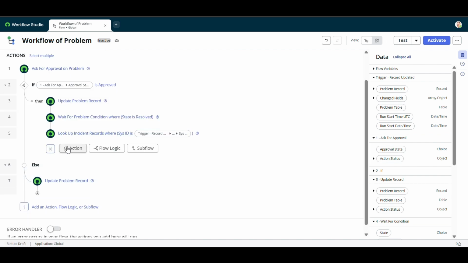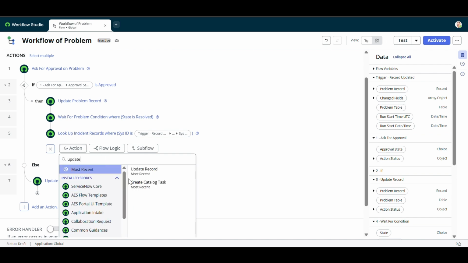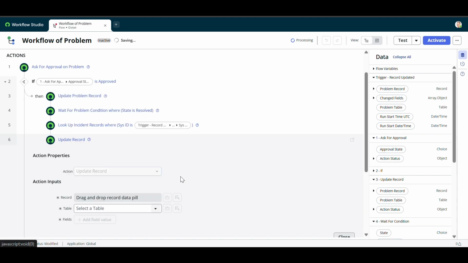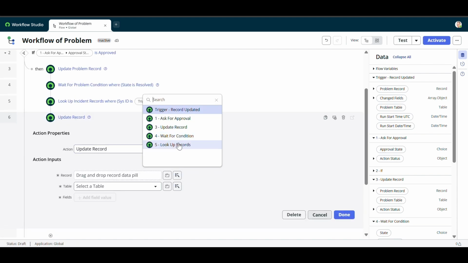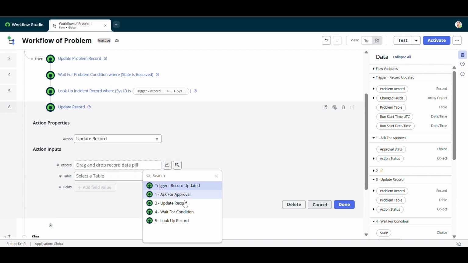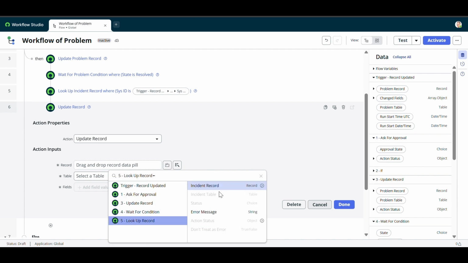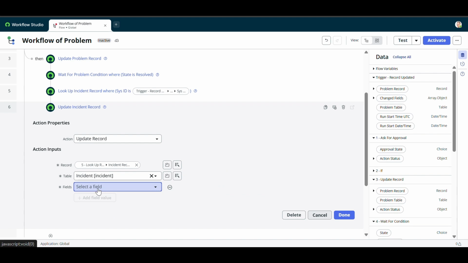So click on action, click on update, select the update record, and we map that one. We take the fifth one, the lookup record, and click on incident. Yep, lookup. So click on the fifth one, lookup record, click on incident record, and now here you can see we have to make the state resolved.